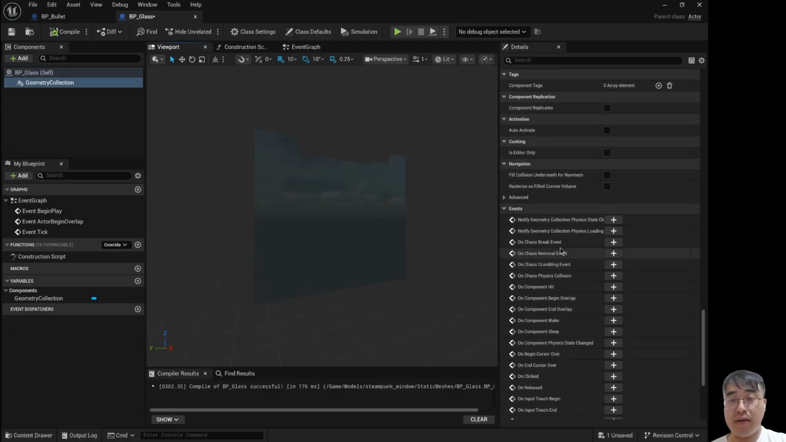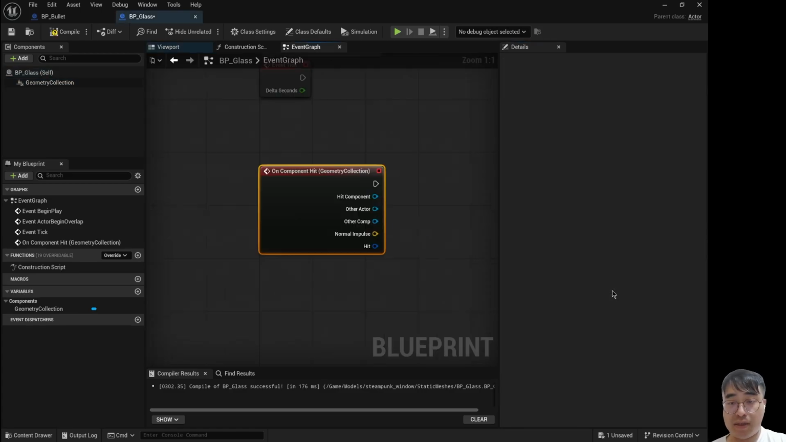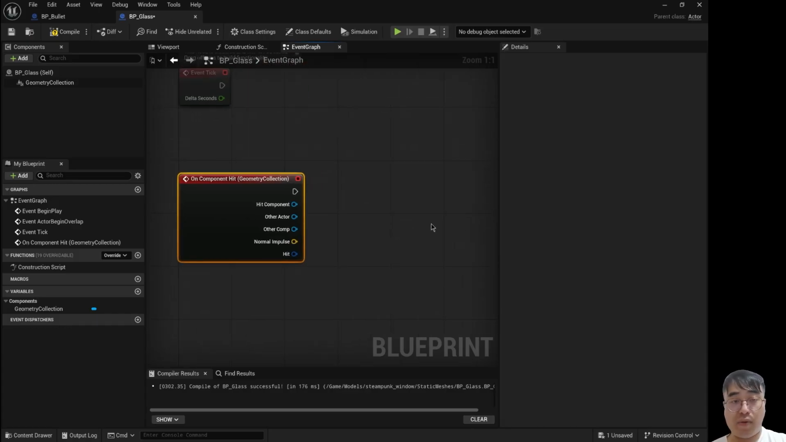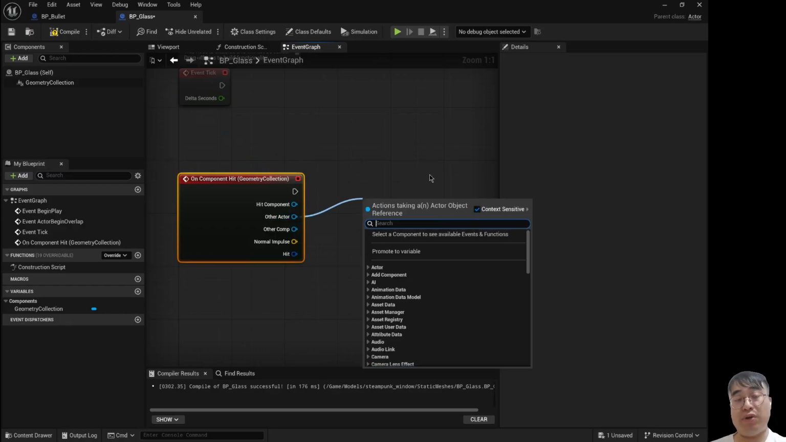Missing something. We need to add this event, On Component Hit. This is the event that will be executed when some other component, like our bullets, hits our glasses, and then we spawn our grenade at the hitting location.